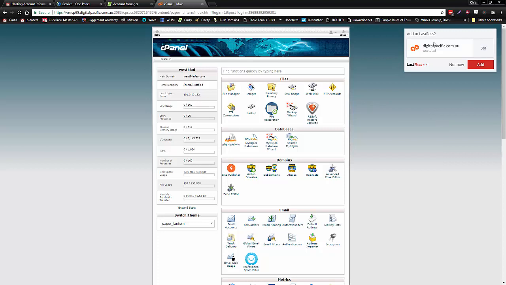Now I've got a password manager, so I'm going to pop that in there so I never have to try and remember it again. I suggest you get one the same if you wanted to. It's called LastPass. There are plenty of them around, but that's probably one of my favorite ones.